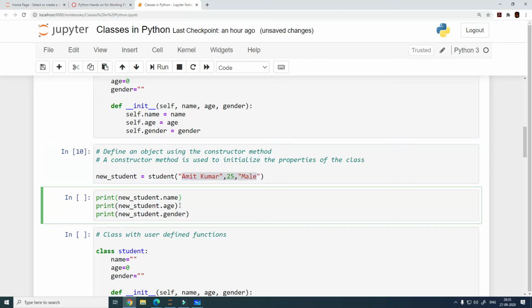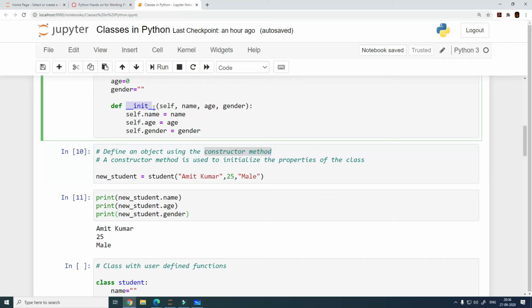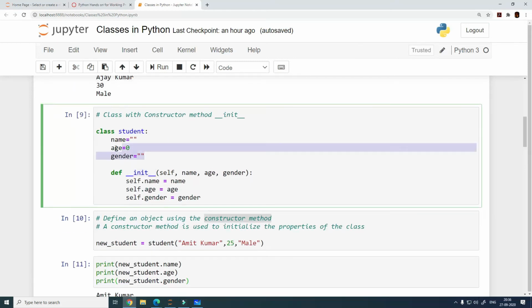Now let's see if I now print these values, then what actually gets printed. So it prints Amit Kumar 25 and male, right? Is it not the same as what we had passed? Yes, it is. So what does it mean? It means that I can, while creating the object of a class, also pass all the values for the properties of the class. And when we do that, actually we are using a constructor method named __init__ to set the variables of the class, or the properties of the class.